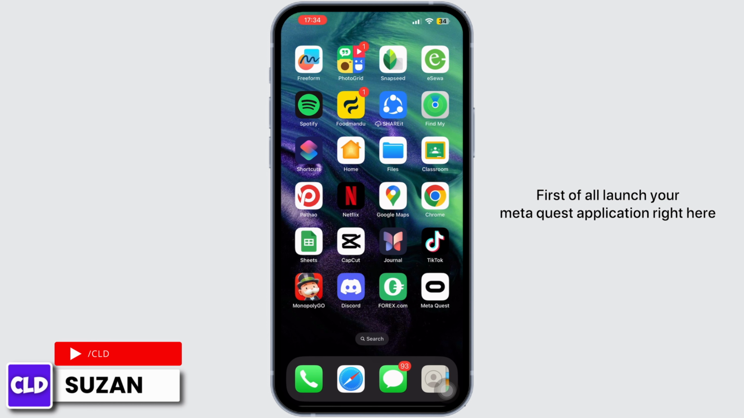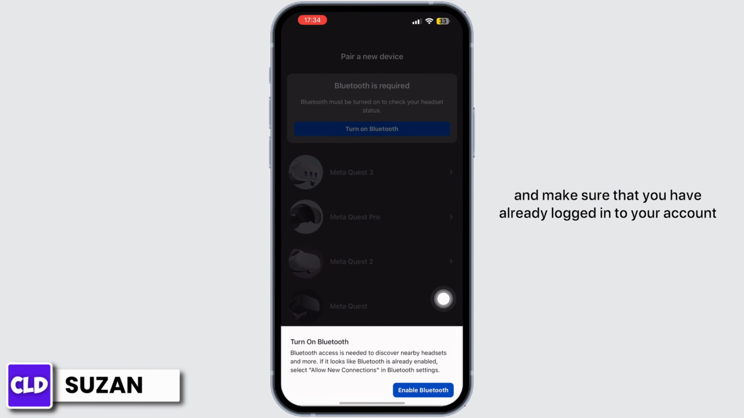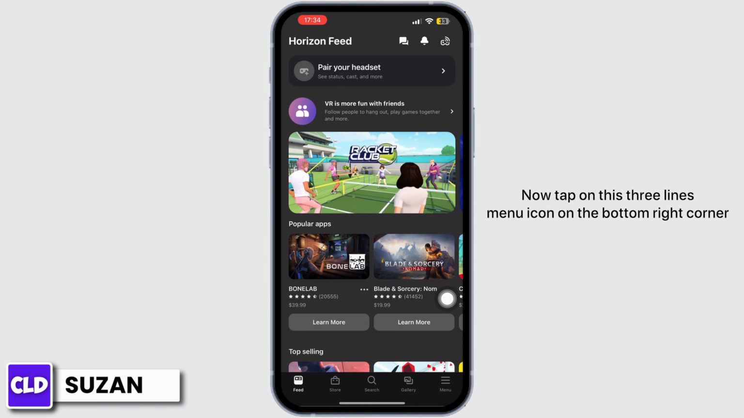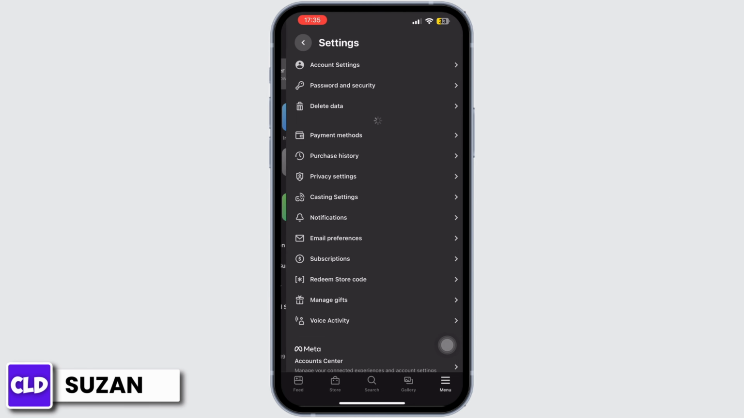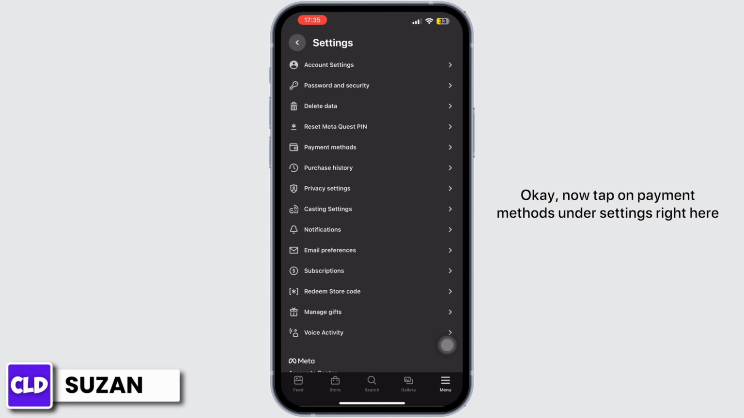First of all, launch your Meta Quest application right here and make sure that you have already logged in to your account. Now tap on this three lines menu icon on the bottom right corner. Now go to Settings. Okay, now tap on Payment Methods under Settings right here.